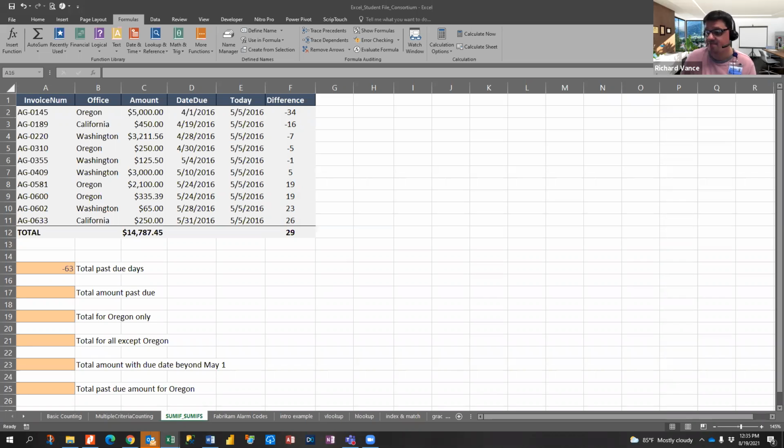Okay. I want to look at the last one on here because, again, all of these formulas work the same. I just want to do a couple for you so that you kind of get familiar with count and sums. So I want to look at the total past due amount for anything that is listed in the Oregon office, right? So I have a couple of criteria. I have 2. All right, so let's see how we're going to do this.